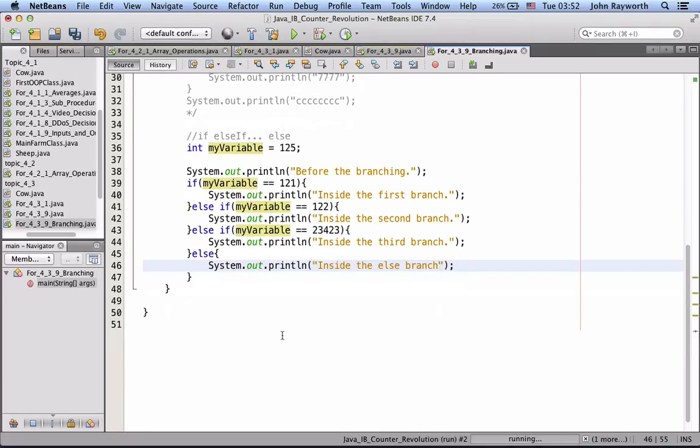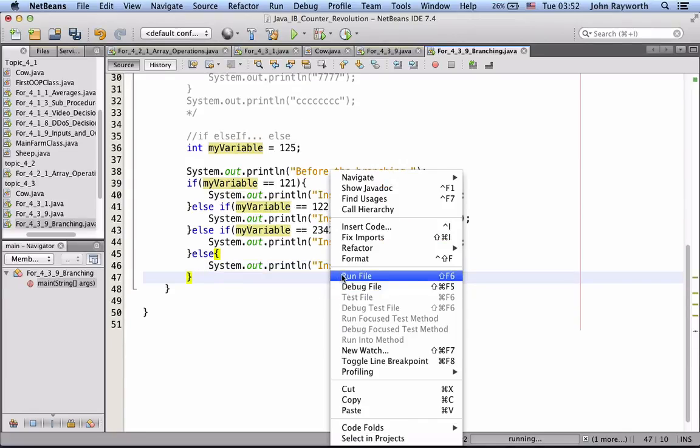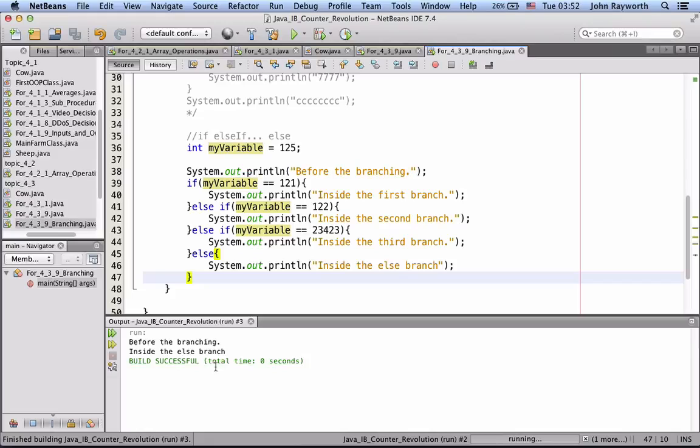So first of all, just to show you that it does work the way we intend. We must have one other. Yeah, we have the before the branching. Yeah, okay, right, that makes sense. I don't need that there anymore, I don't think. But yeah, so we jump down to inside the else branch.